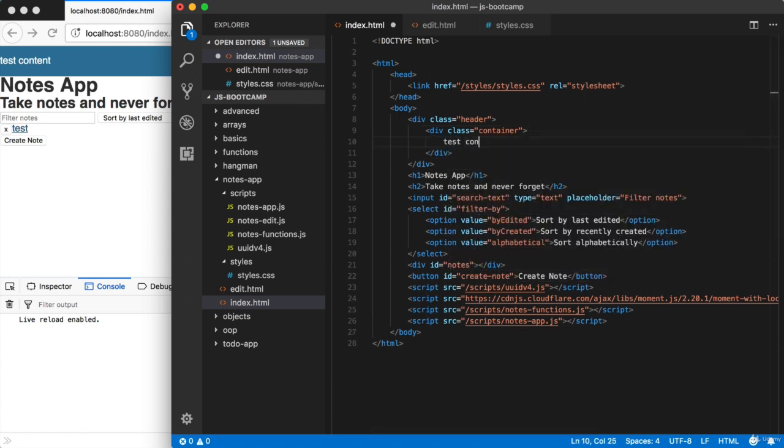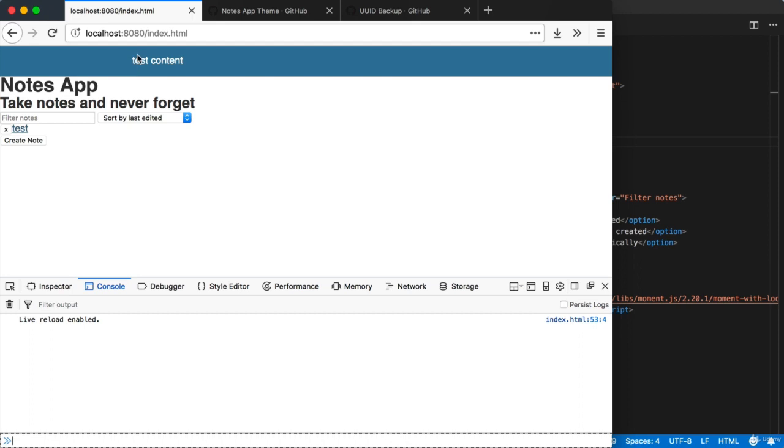If I add test content again and save things, we can see that we're still in that blue bar, but now we are centered. Now we're not completely centered, but imagine we have a rectangle that's centered. The rectangle goes from about here to about here. That is where the website content is going to live. We're not going to put anything on the edges on either side of the page.